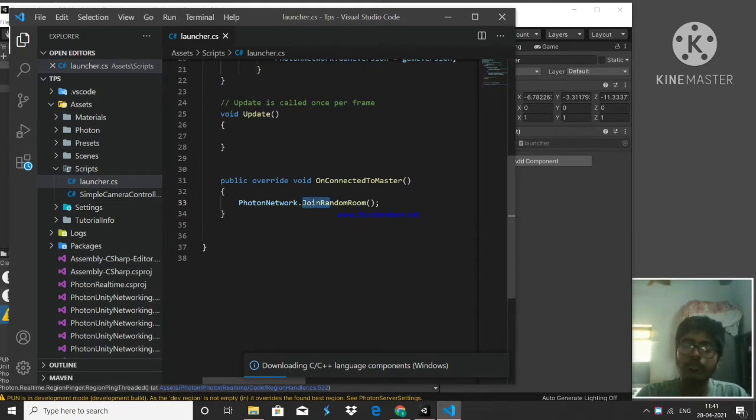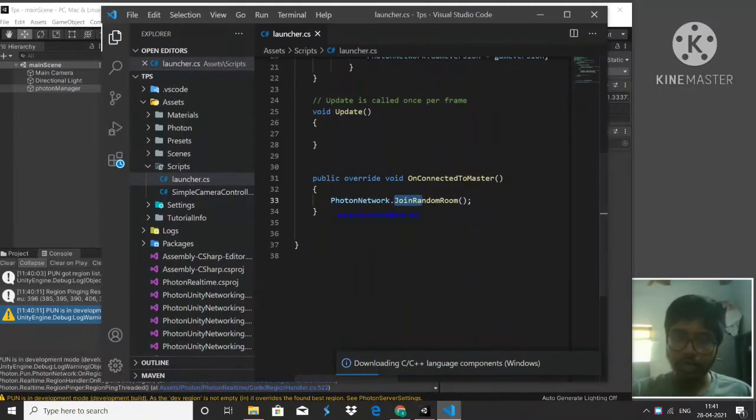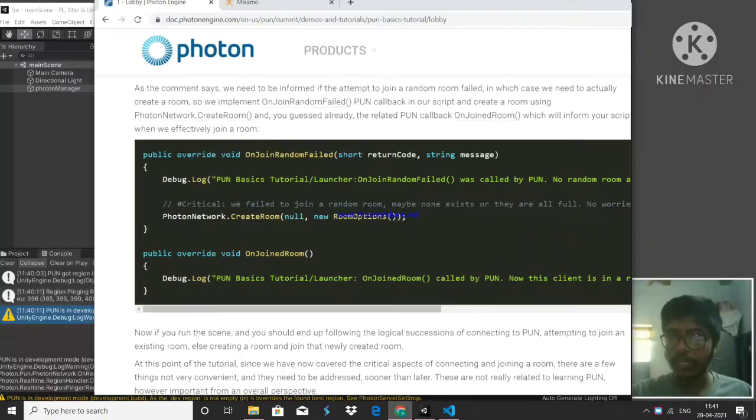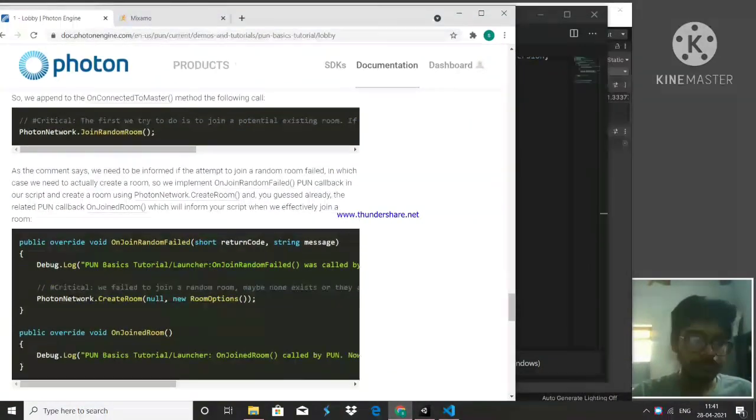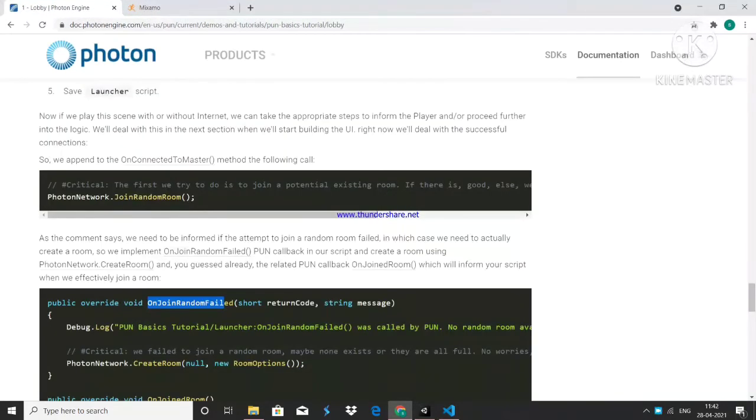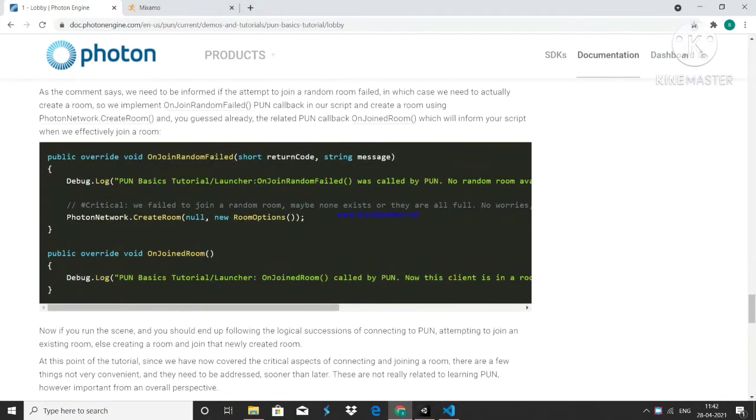Once joining a random room fails, we need to create a new room. Got it? That's where I got it completely wrong last time. So what you need to do right now is, if joining a random room fails, then this callback will get executed: public override void OnJoinRandomFailed. This one will get executed.